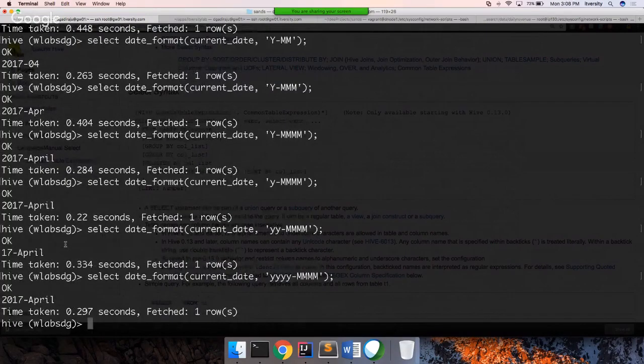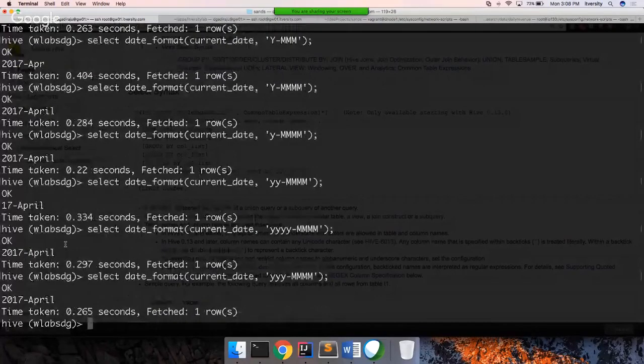So if you give two y's, it is giving a two-digit number. If you give one y or four y's, it is giving a 4-digit number. With three also, it is giving. Anyway, that's fine. So now if I want to get the integer part of the date, our order date is actually of type string. It is not of type date.